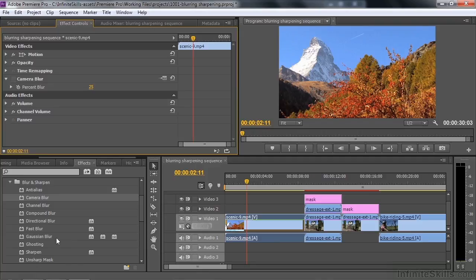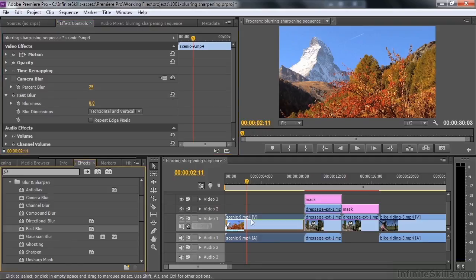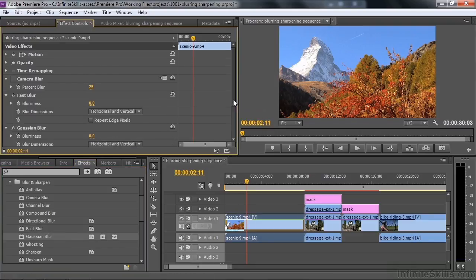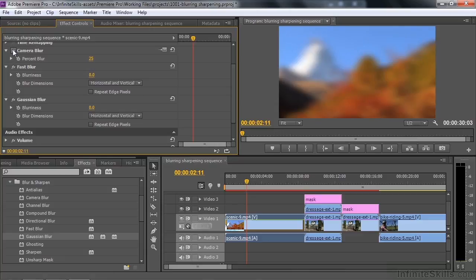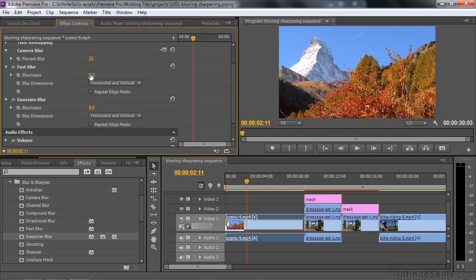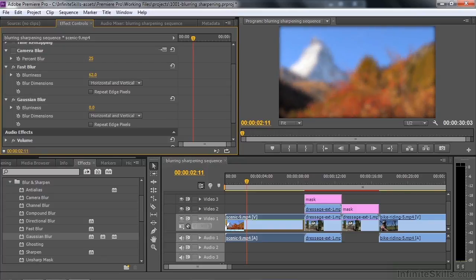Let's go on down here to Fast Blur, apply that one. It stays in neutral, as it should. And Gaussian blur also stays in neutral. Scrolling down here a little bit. I'm going to turn on camera blur now to 25. You can see how blurry that is. I'll turn on Fast Blur now to something like that. Maybe about the same. And when you see it blur, notice the edges stay kind of sharp.